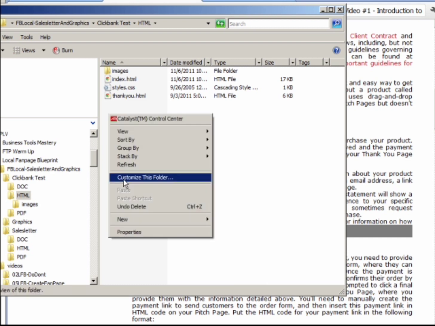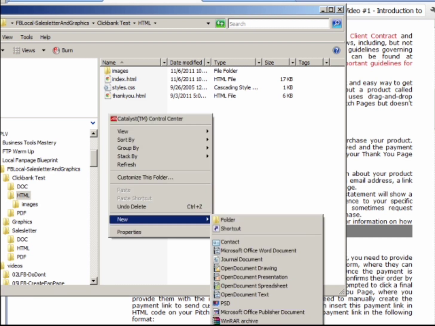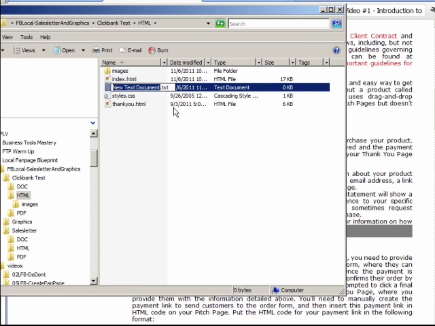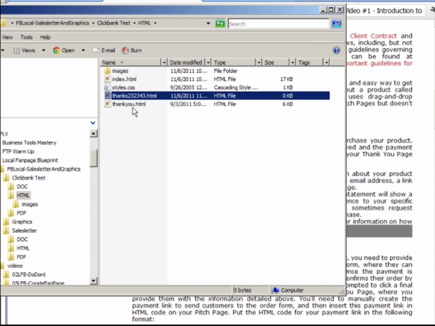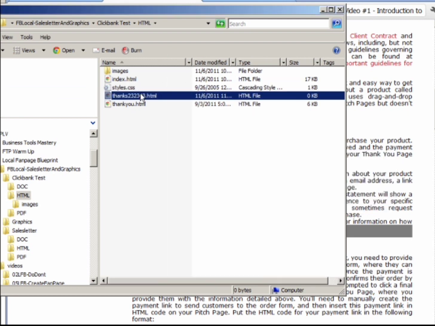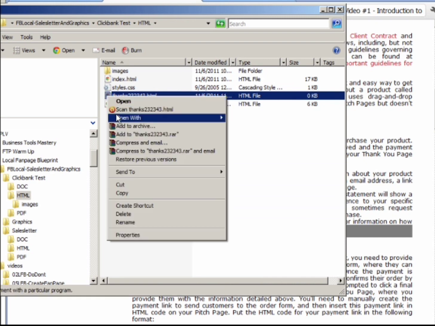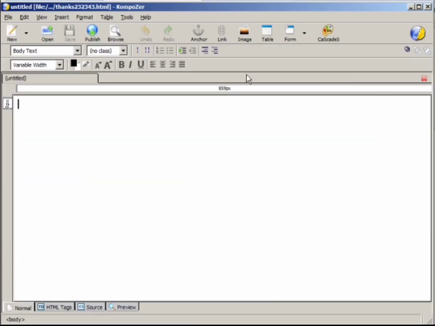You right click, you click on new, you click on text document, and then I'm going to name it whatever that is, thanks, whatever .html. Just make sure that you remember what that is. So once you're done with that, right click, open with Composer, and then we've got a blank page.